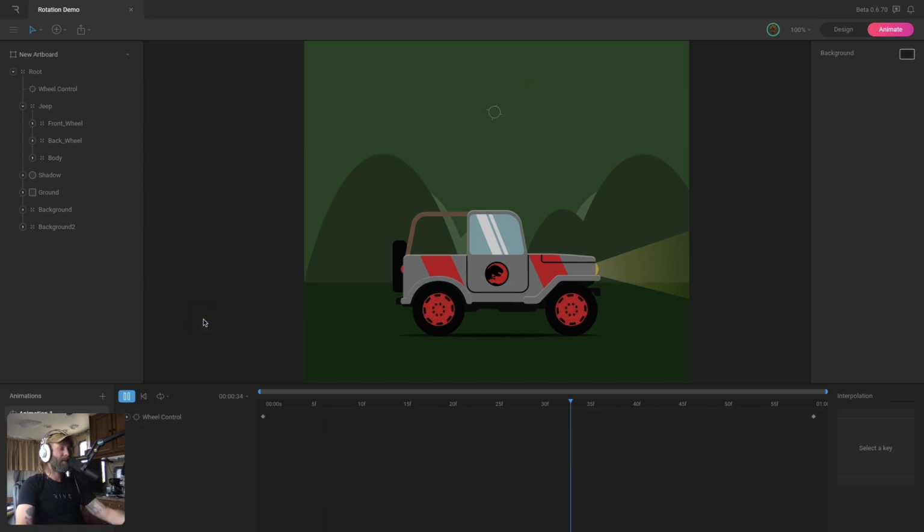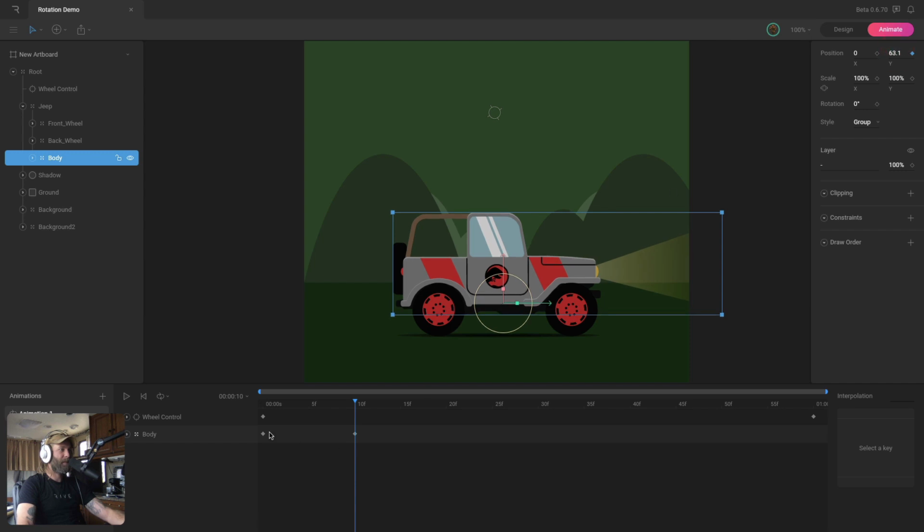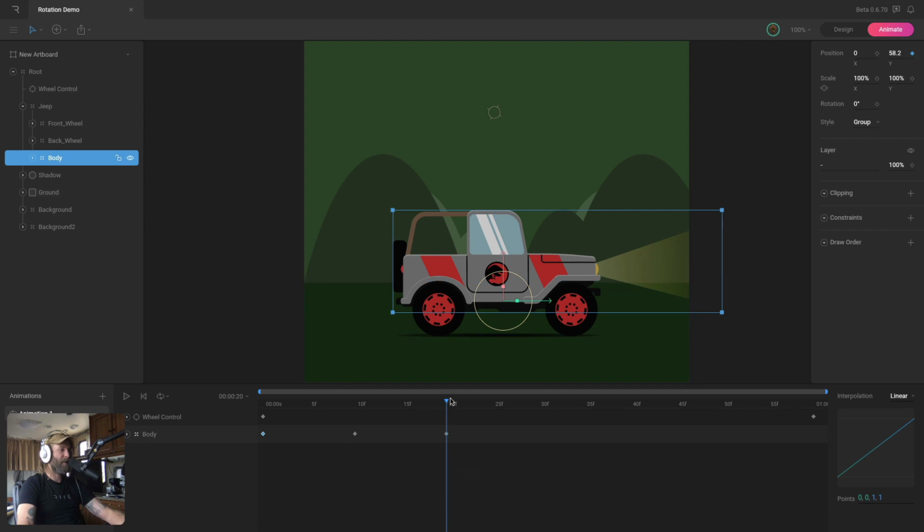So the wheels look pretty nice, but to make the drive a little more interesting, let's have that Jeep chassis sort of bounce up and down as it's going. So to do that, if you notice here in the hierarchy, I have a group for the Jeep, which is all of the artwork, and then I've got my front wheel, back wheel, and the body. So I've got that chassis detached so I can actually bounce it up and down. So I'm going to key the initial Y position, go forward 10F on the timeline, bounce it down just a little bit, and then return it to its original position like 10 frames later, so at 20F.